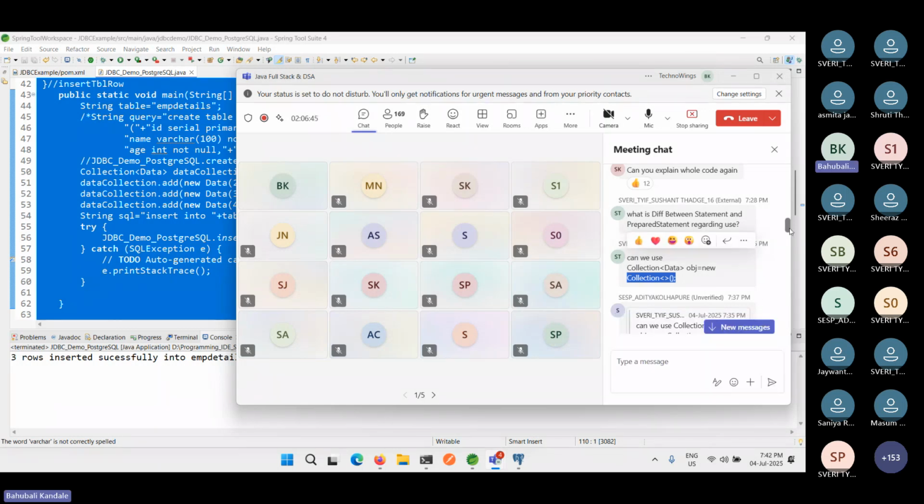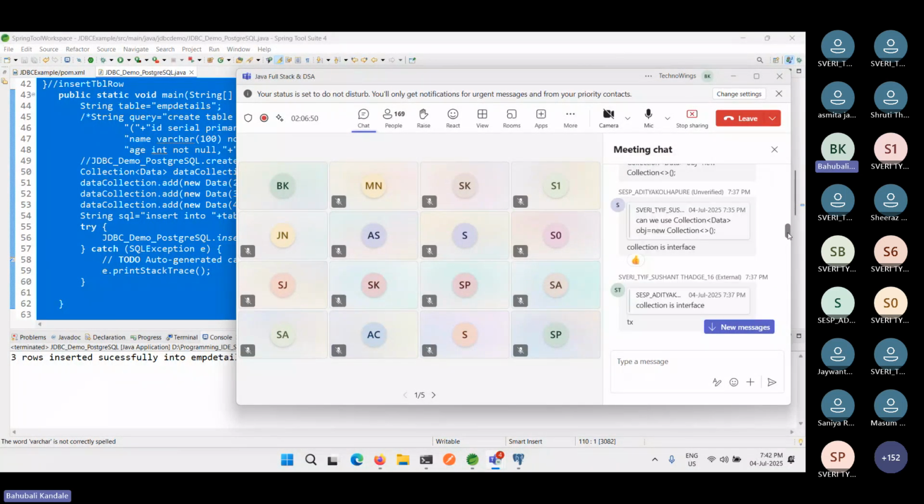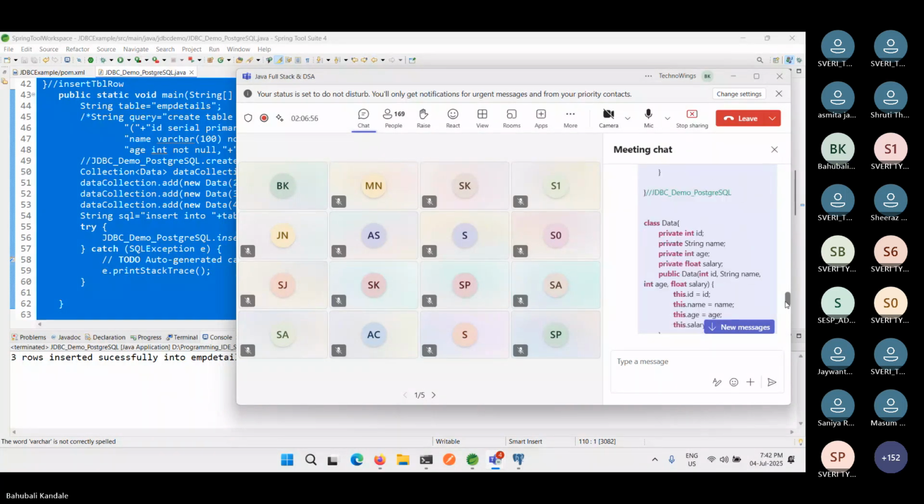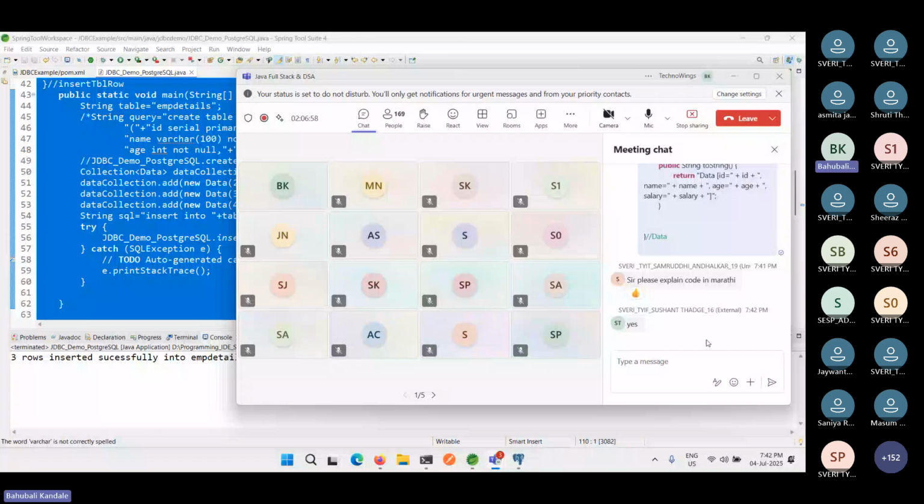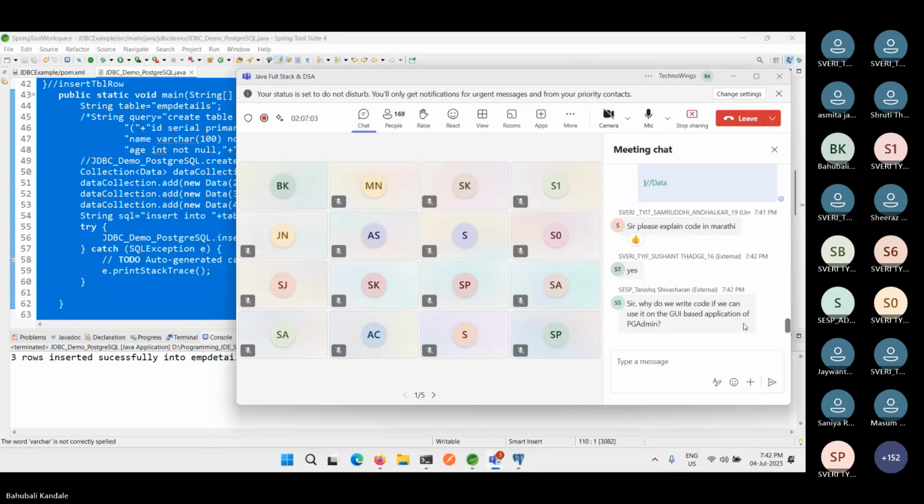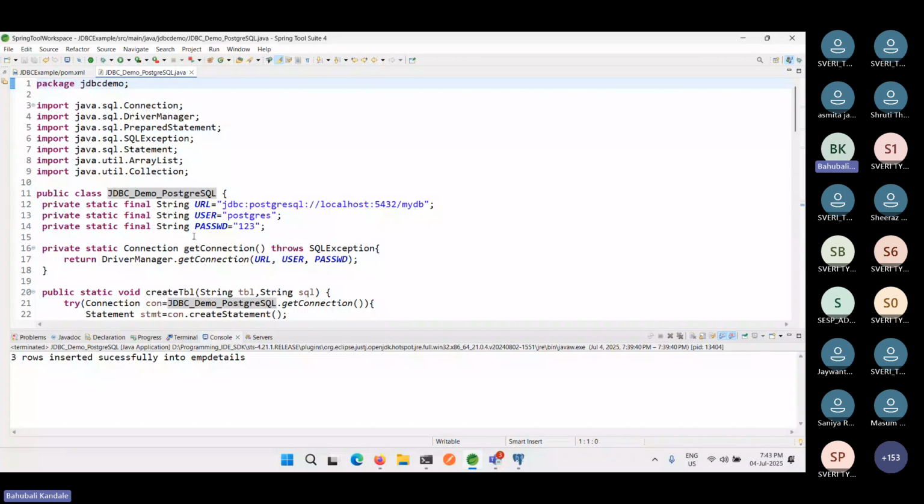Okay. Next question is what? Okay, Aditya. Okay. Okay. Let's see. Okay. So the student, what is the purpose to write code?